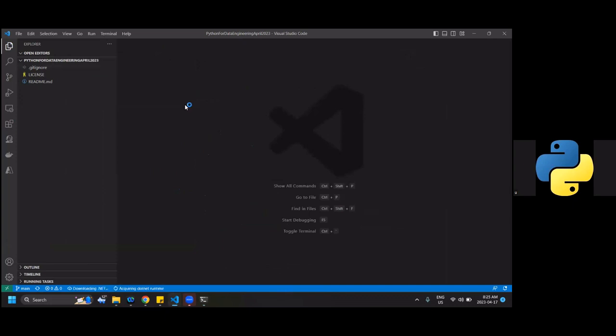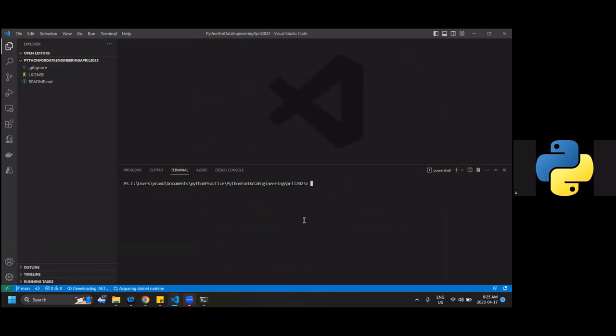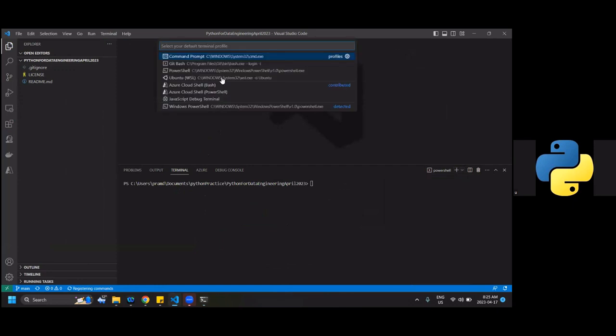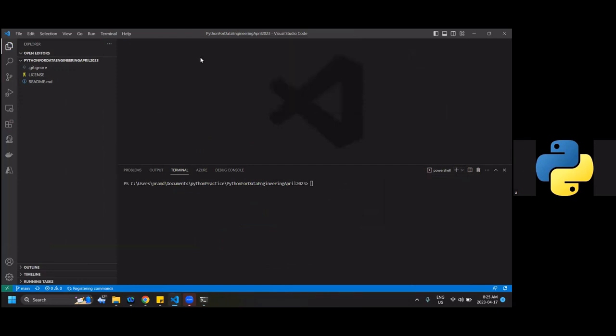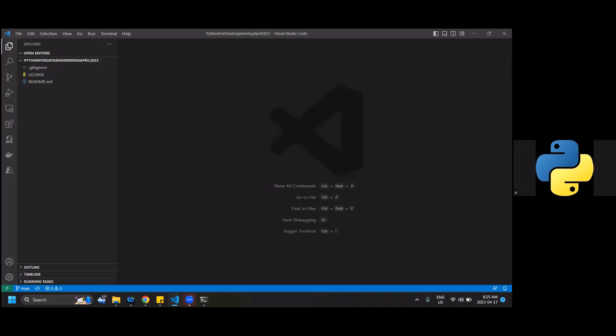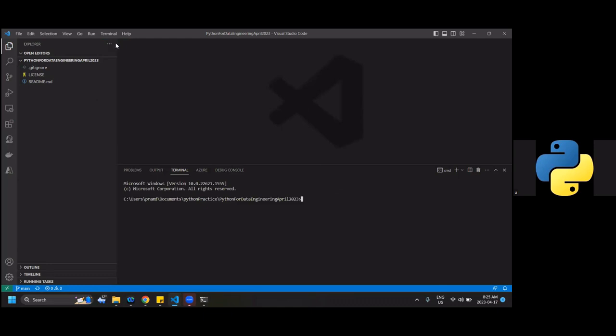Now you want to go to a new terminal for the setup. By default in VS Code, PowerShell will come. If you are not interested in PowerShell, you can select a default profile. If I select default profile as command prompt, from now onwards command prompt will come. As you made some change, you can close the terminal and open it again. So now it becomes a command prompt.